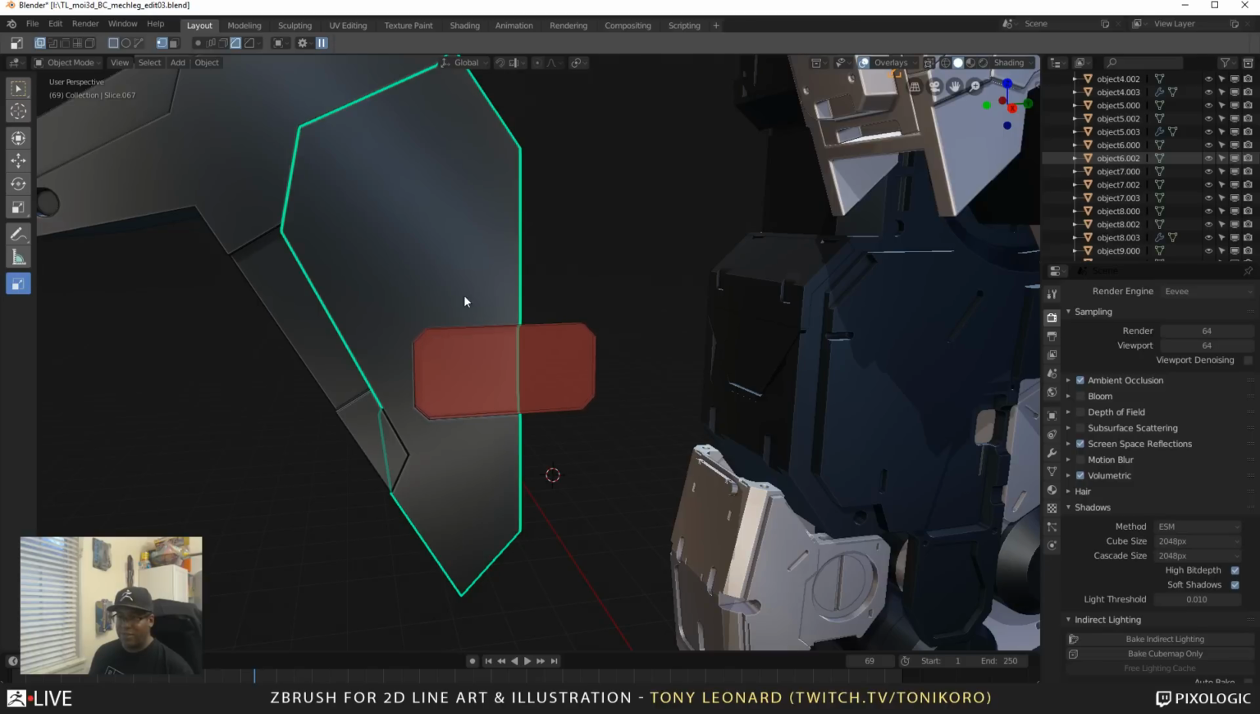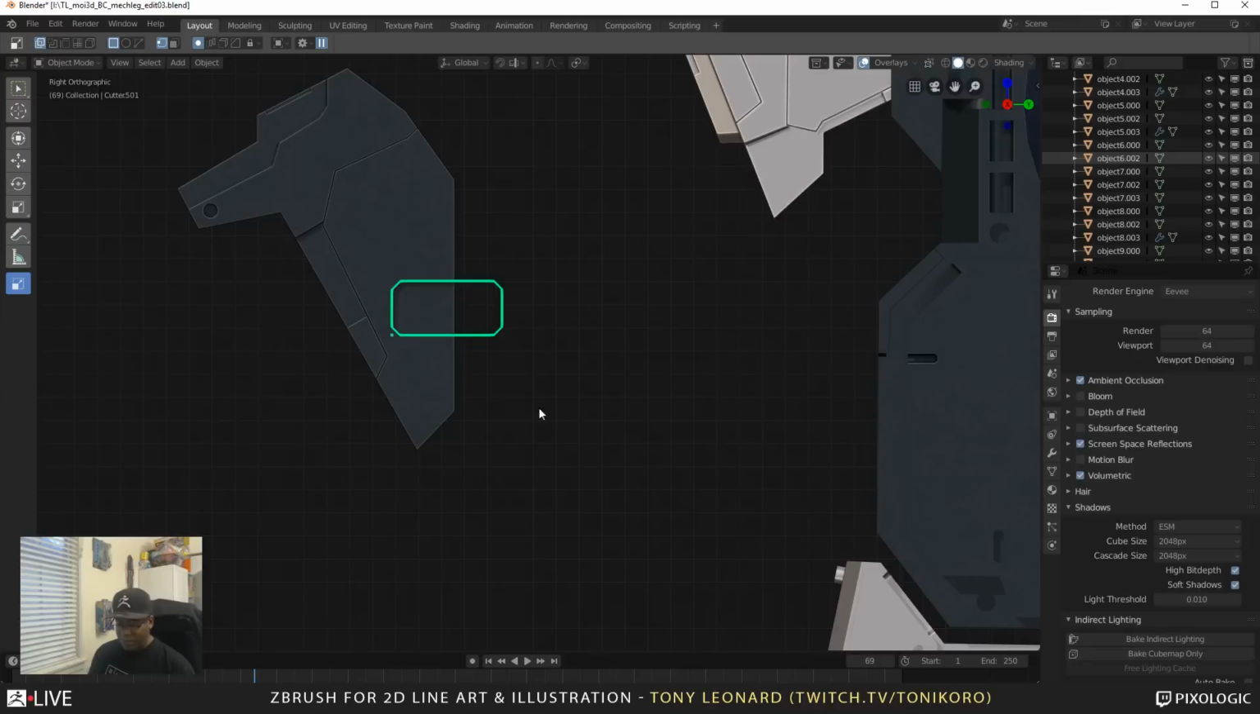I'm going to adjust the bevel there. I'm going to keep it this way. Side view, rotate it, so we're matching the other angle. There we go.